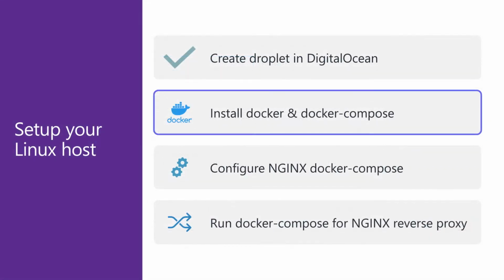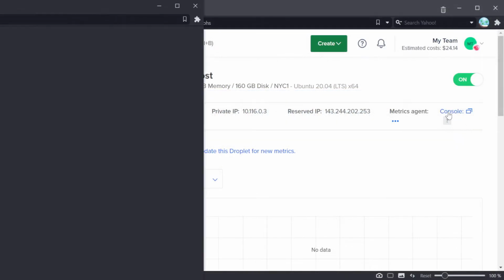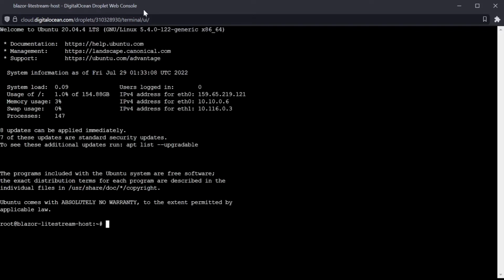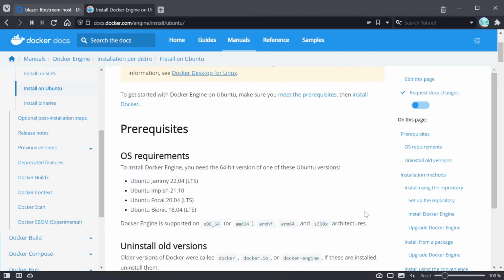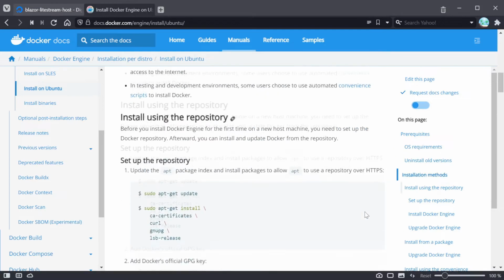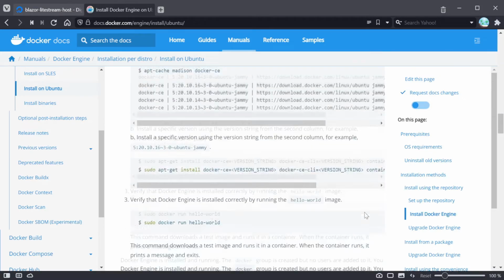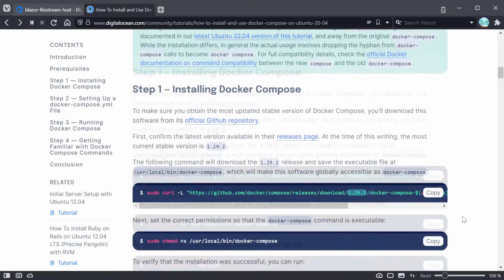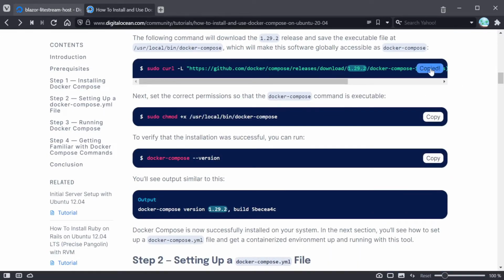Now that we have our host created, we need to do some once-off configuration to make it easy to host and deploy web applications to it using Nginx and Docker Compose. Remote access to your droplet via SSH can be done from the DigitalOcean web interface or any standard SSH client. The first thing we will do is install Docker and Docker Compose. To install Docker, we can follow the guide for Ubuntu installation in the Docker documentation. And for Docker Compose, we can follow the guide on DigitalOcean itself.